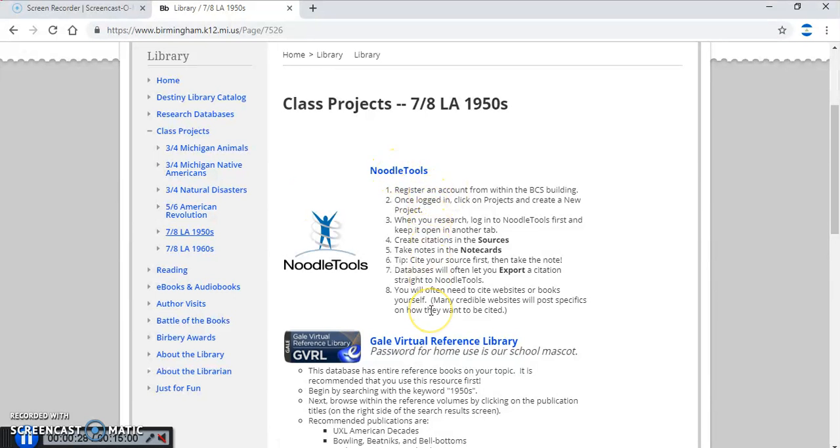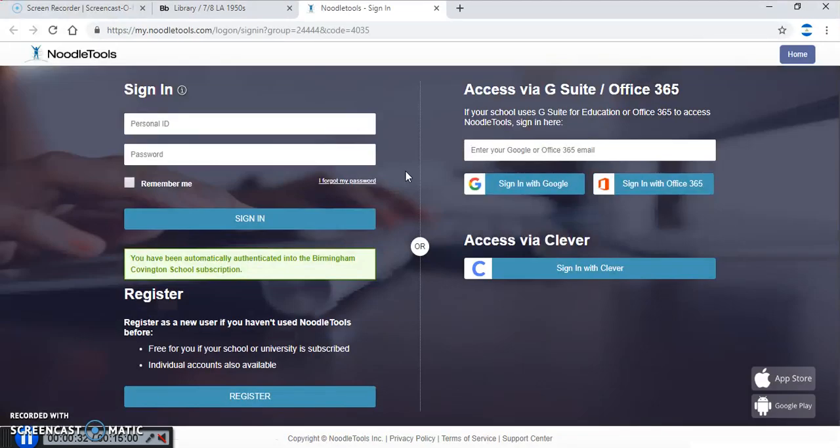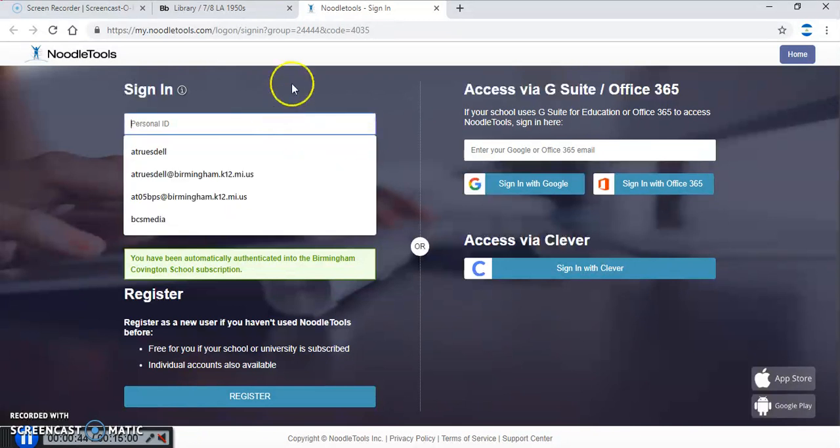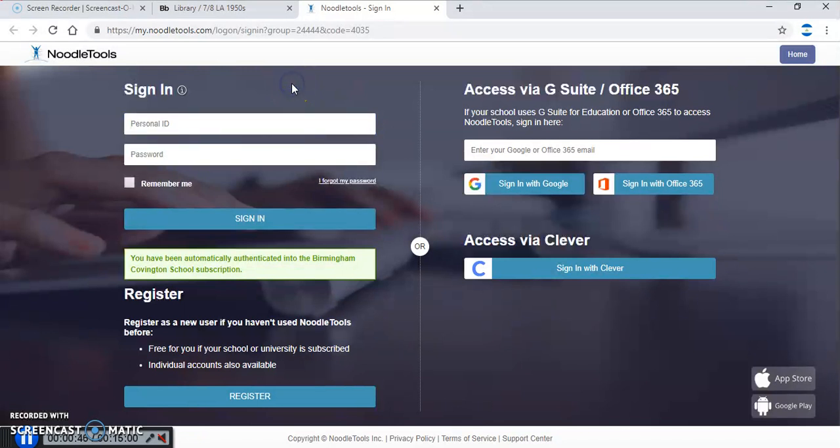There are some directions here to help guide you. And when you click on NoodleTools from this webpage, you're automatically authenticated. So you automatically can sign up for an account within the BCS building. If you already have an ID from last school year, you can just sign in right here with your personal ID and password. If you have never used NoodleTools before, down here at the bottom there is a button that says Register.